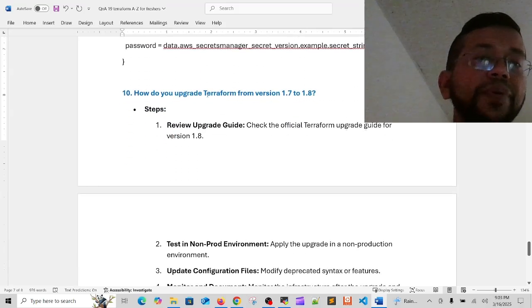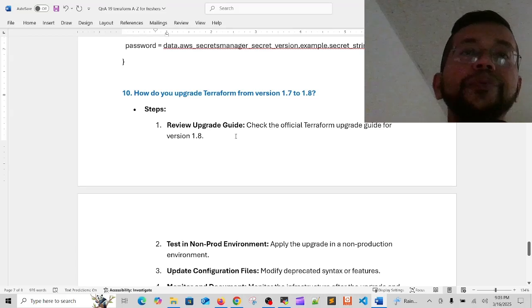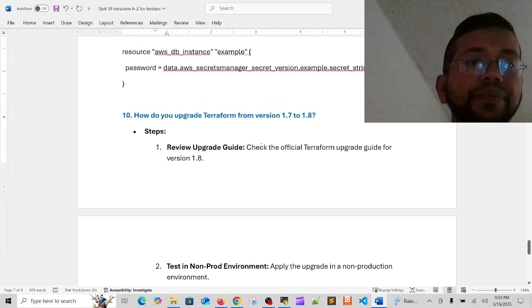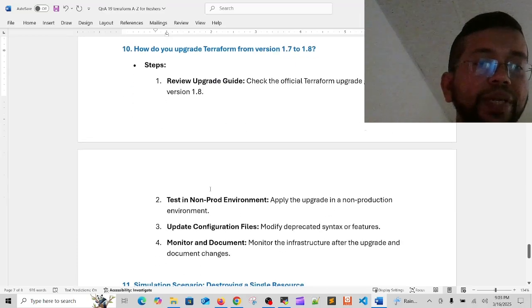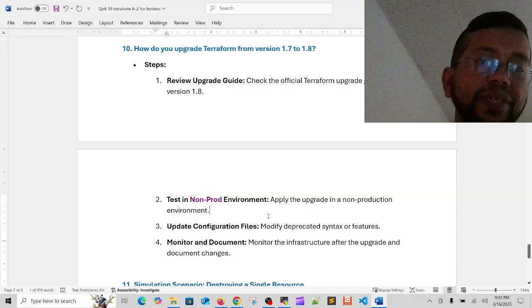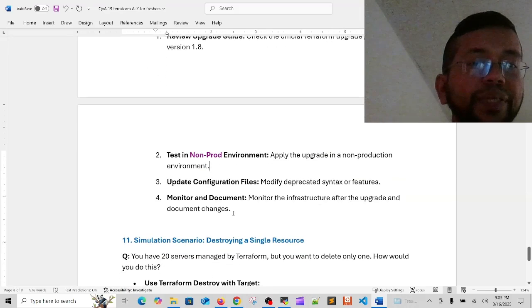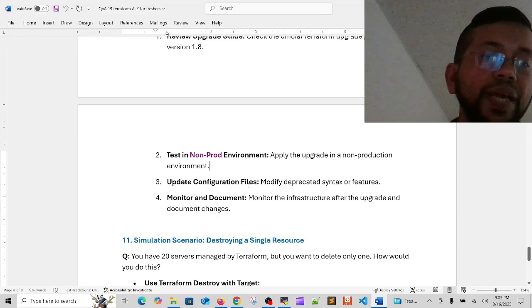How do you upgrade Terraform from version 1.7 to 1.8 or any version? Review the upgrade guide. Check the official Terraform upgrade guide for version 1.8. Test in a non-prod environment. So always in the non-prod environment, you have to see the upgrade first. Apply the upgrade in a non-production environment. Then when everything is stable, you can go to production.